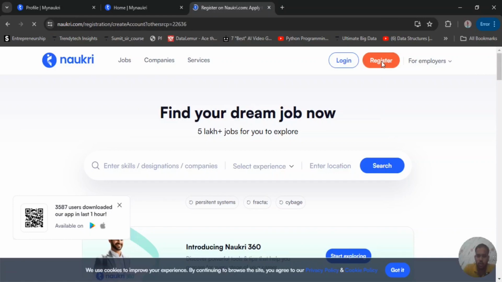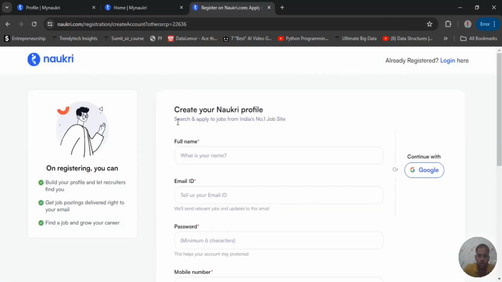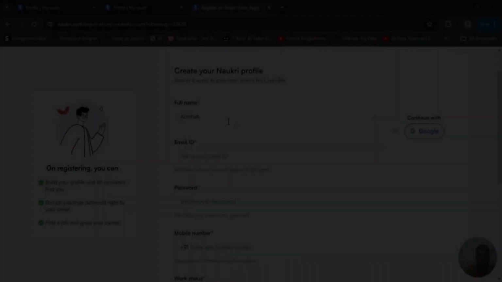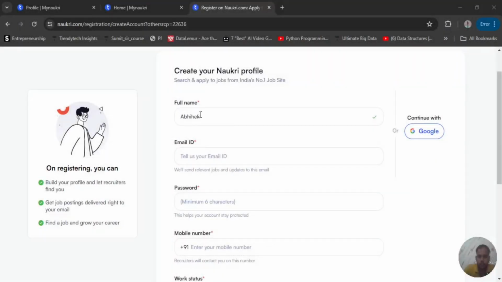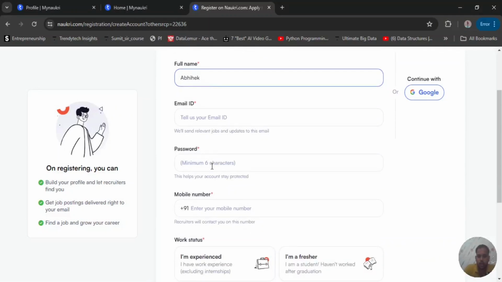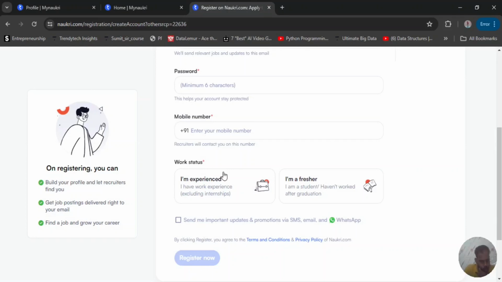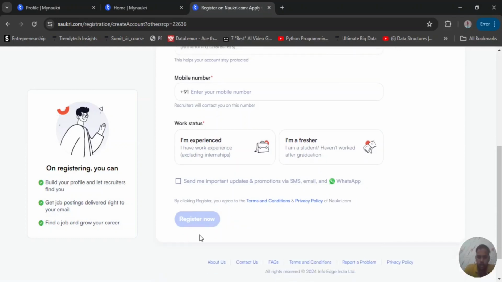So go to registration, and there we have to fill in first our full name, like my full name. Then we can fill our email ID, then the password, then we can write our mobile number, then our work status, whether I am experienced or I am a fresher. Then you can click on the register now button.